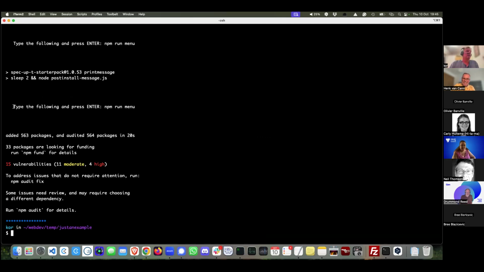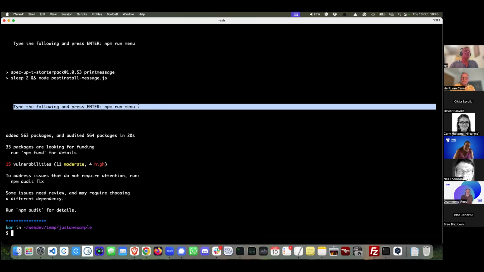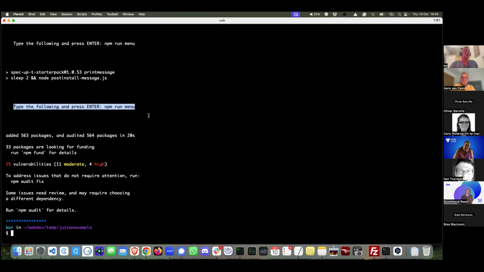It's very helpful. I can see that you've added the instructions right at the end about what to do next. Yeah, this is the next step. So I created a menu, and I will type npm run menu, and we'll go to the menu.